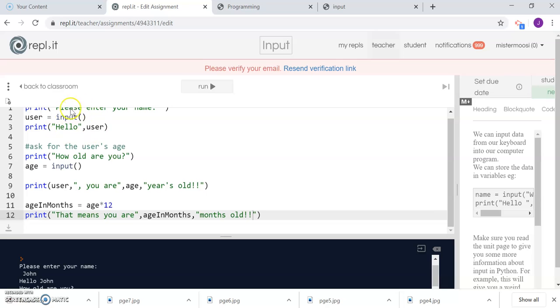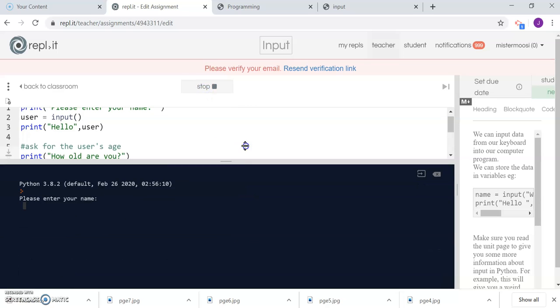So I'm going to get the username. I'm going to get the age. I'm then going to display the name and the age. I'm then going to do a calculation using the age number, age multiplied by 12, and assign that to a variable so we can keep it in the program. And then we're going to display the result. So let's run this and see if it works as planned.